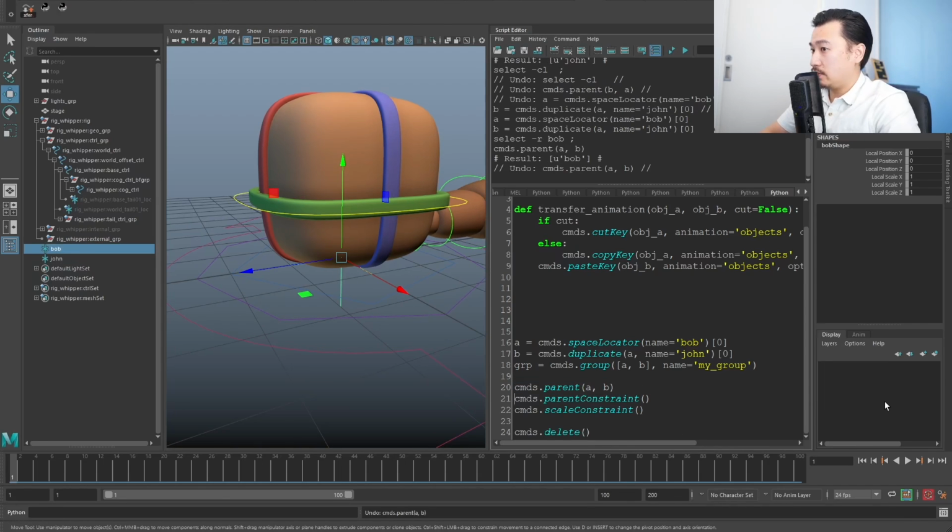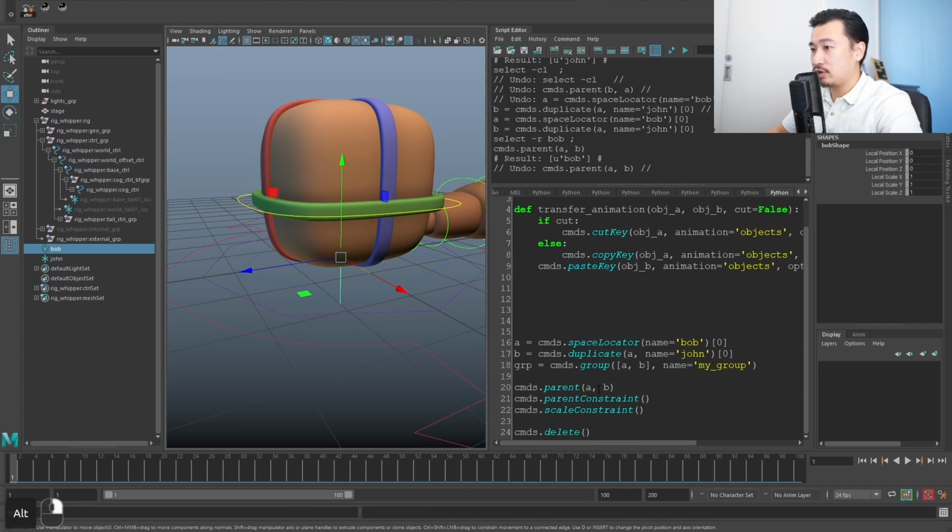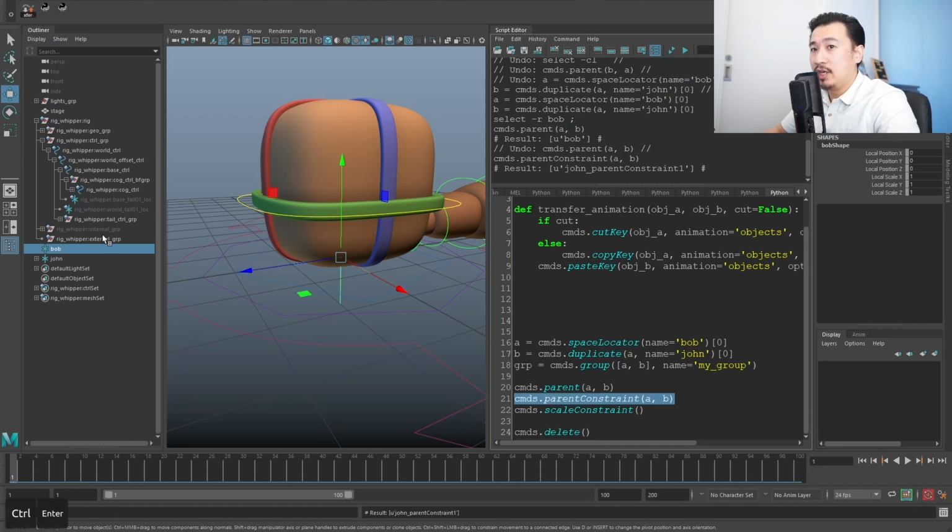And parent constraint is very similar to how you do a normal constraint. The actual order you do it is kind of the opposite, right? So you want to get the driver first and then what's being driven. So if I want Bob to be the driver and John to be constrained to Bob, then I've got to do Bob first and then John, like that. And if I run this code, you can see it's done the constraint just like that.